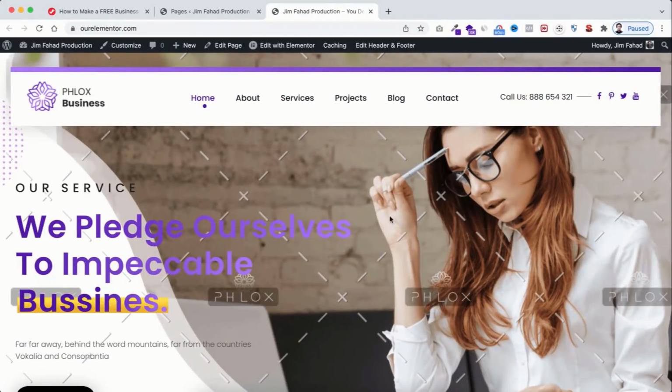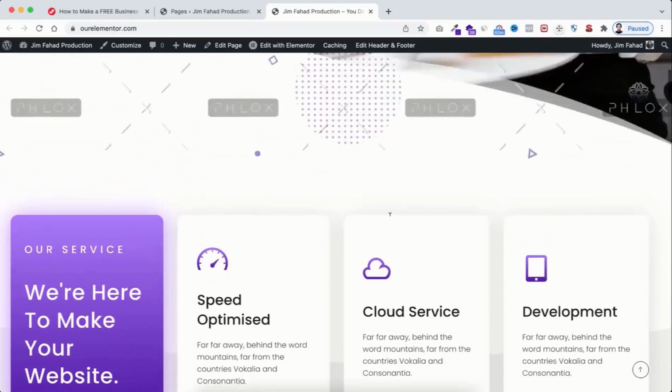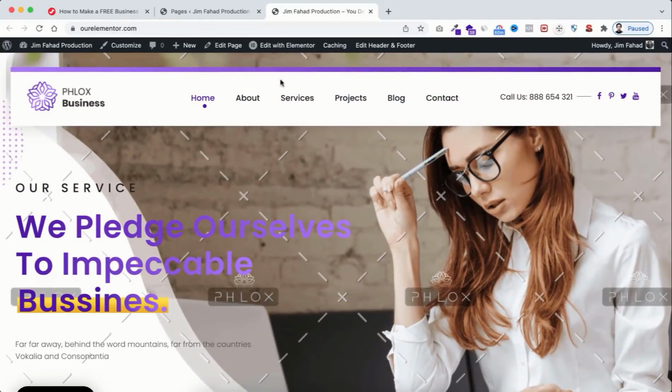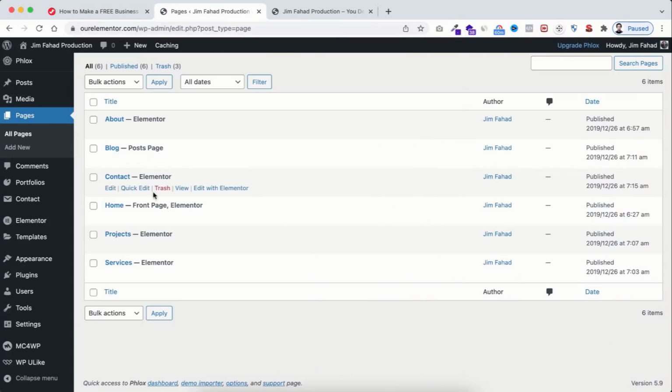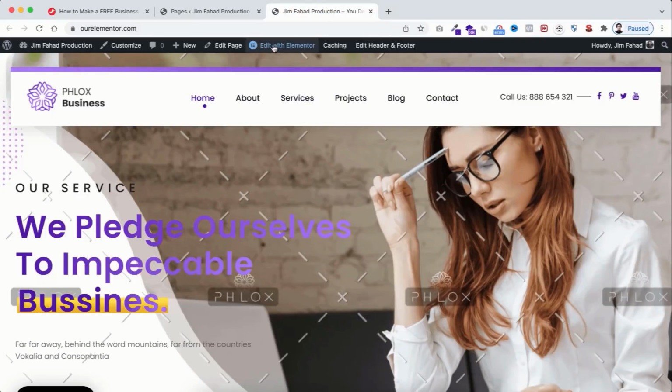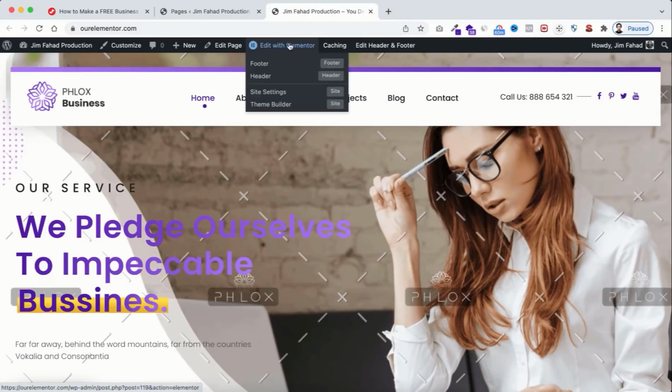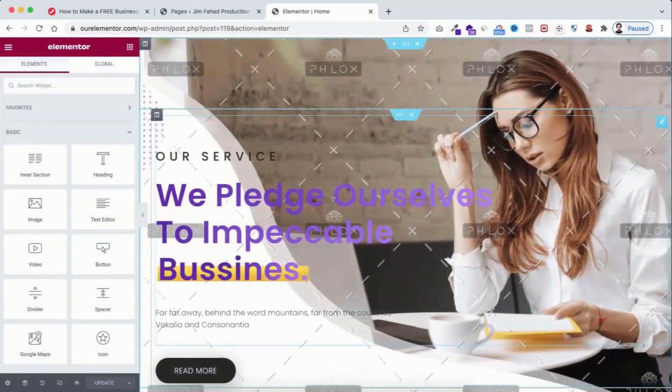Now I want to customize this whole home page by using Elementor Page Builder. So from the WordPress dashboard, from here, if we hover over on home, you can just simply click on edit with Elementor. Also from the preview page at the top black bar, you can see it says edit with Elementor. You can click here as well. So we're now going inside Elementor Page Builder, and here we go.